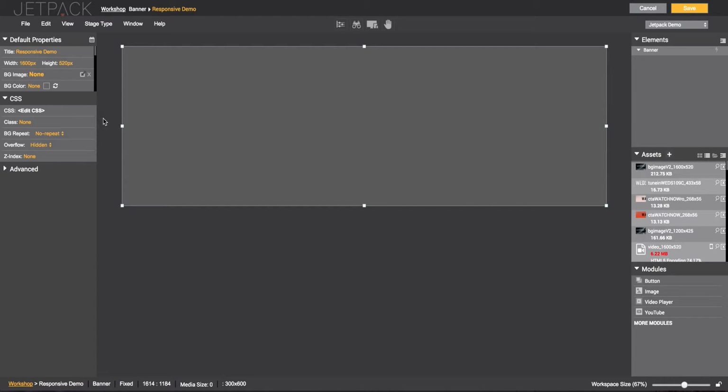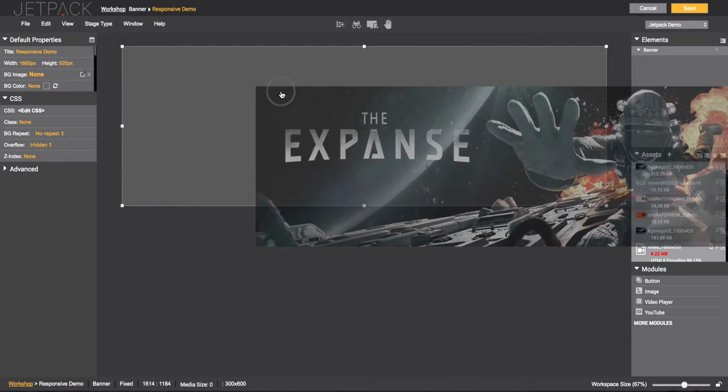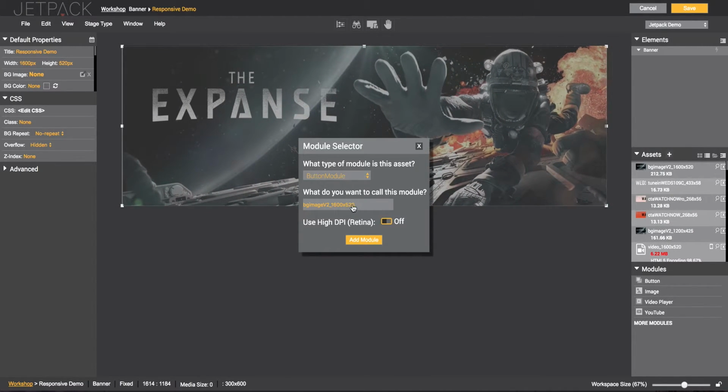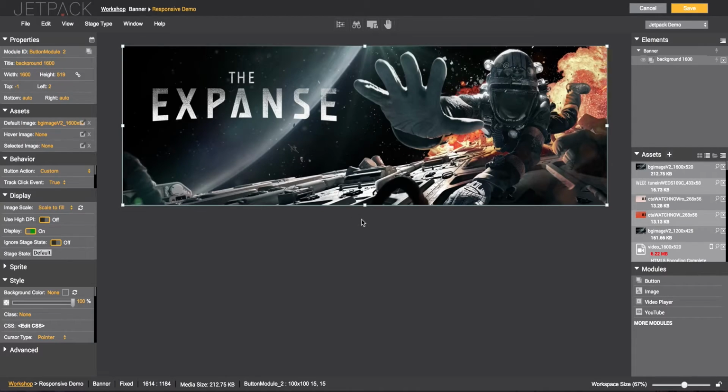Now, if I wanted to build a unit that just scales sort of ratio-based responsive and doesn't have any breakpoints, it's very, very simple to build. So I'm going to drag a few items to the stage. In this case, here's my background. We'll just call this background 1600, give it a unique name, and just make sure it's locked to 0, 0.